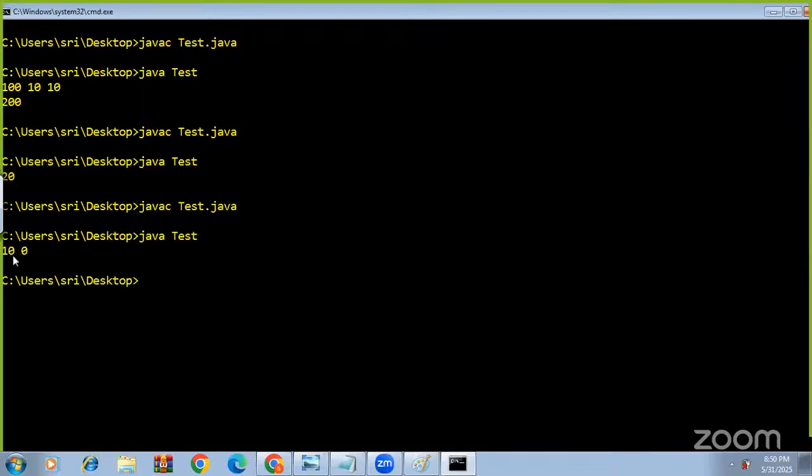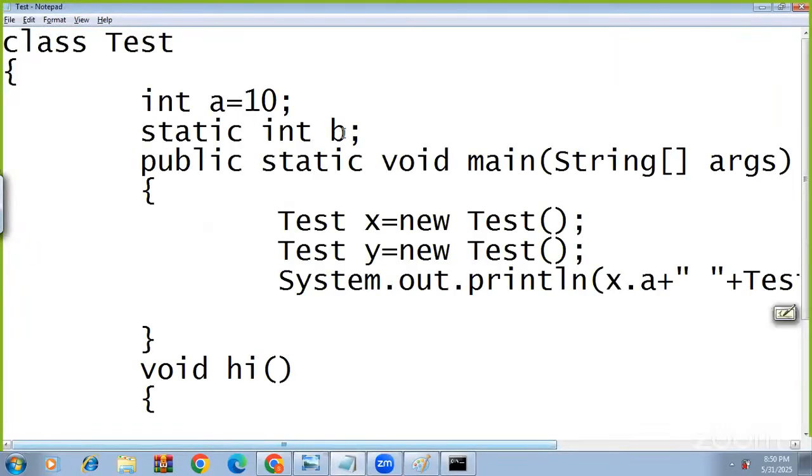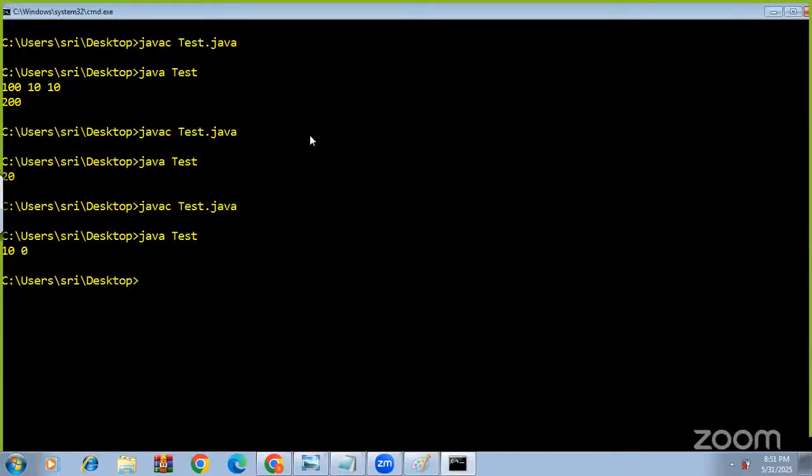So what I got? 10 and 0. Why 0? Because it is initialized with 0 as a default. It is a default value for your int type. Now I'm going to make it as boolean. Already you know that the boolean default type is what? False. So you can see 10 and false. So this is about the concept of static variables in detail.